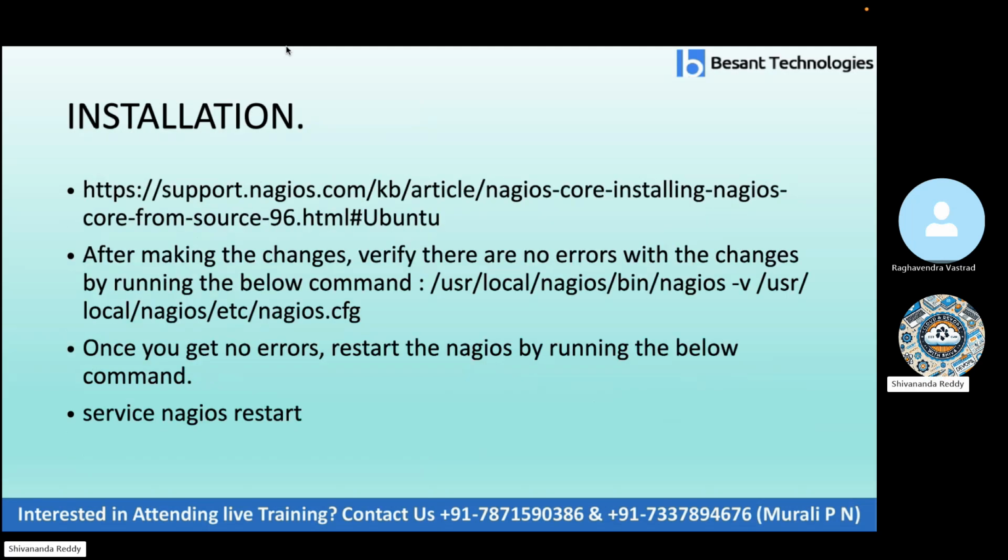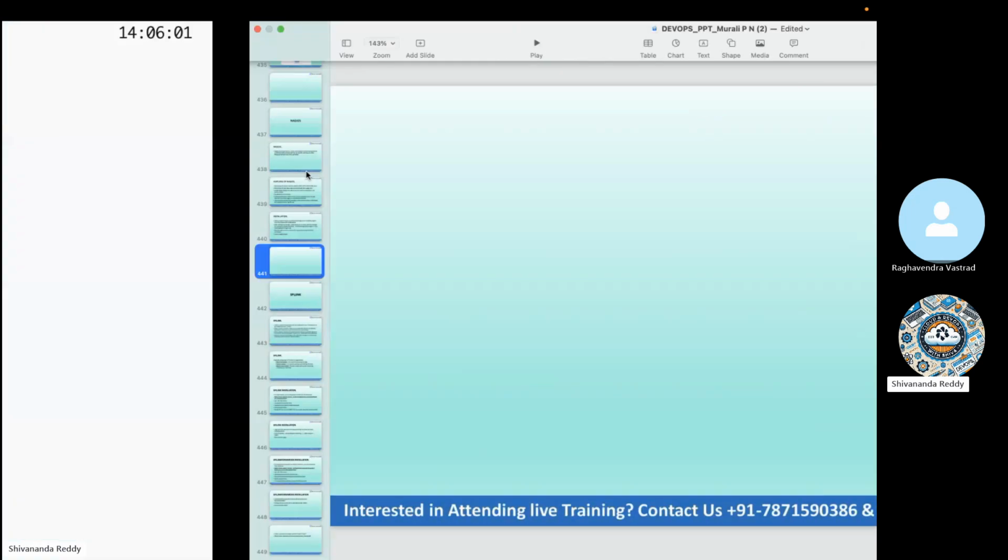And now, will it come to the installation? So we can create a server, and in that server we can execute some set of commands, so that we can monitor things on Nagios. Okay, so let me go through that. Let me start the server.